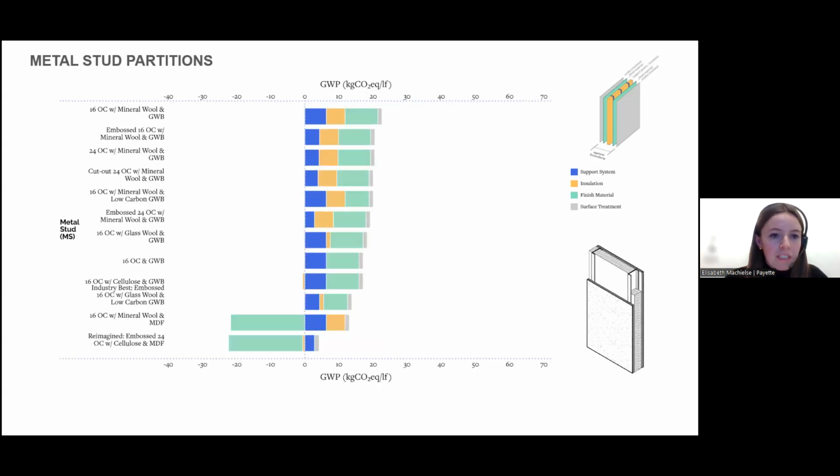We also studied partitions with metal studs. The first one on the list at the very top is a typical 16-inch on-center partition with gypsum wallboard and mineral wool. And we had that as our baseline. From there, we explored changing the spacing between the studs and substituting the sheathing and mineral wool for other commonly used or more eco-friendly variations.